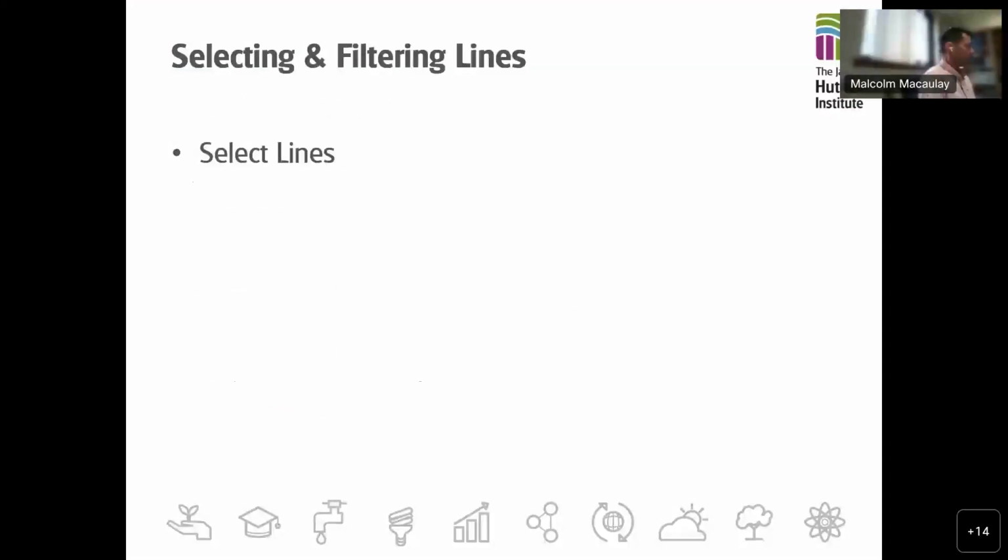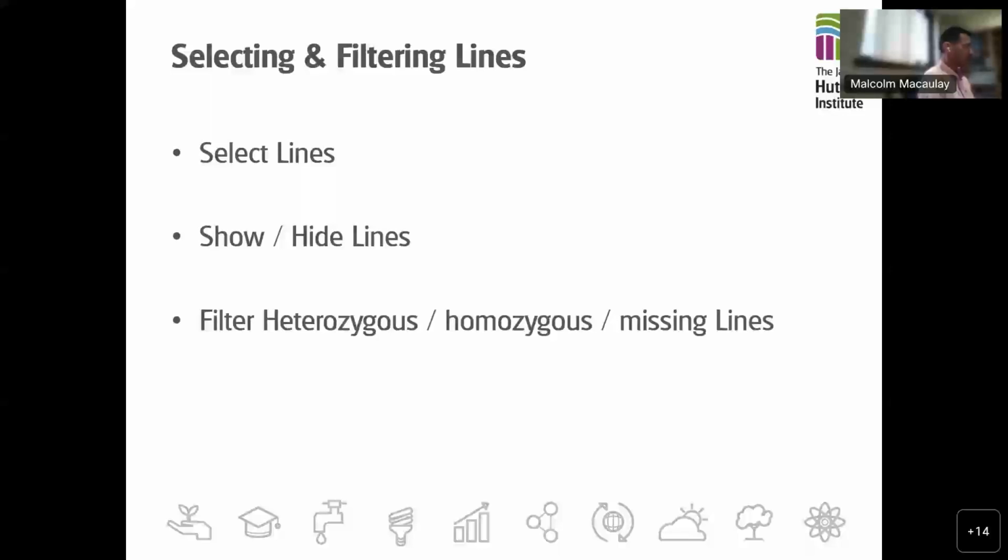The next couple of sections, we're going to look at how to select our lines, how to show and hide lines within our project, and how to filter different types of lines: heterozygous, homozygous, and missing lines. So for example, it might be necessary to remove poorly performing samples. Maybe your samples have got low DNA quality within your assay, and Flapjack has a few different shortcuts to help us do this. What's important to remember during this section is that by default, Flapjack automatically selects all lines and markers.